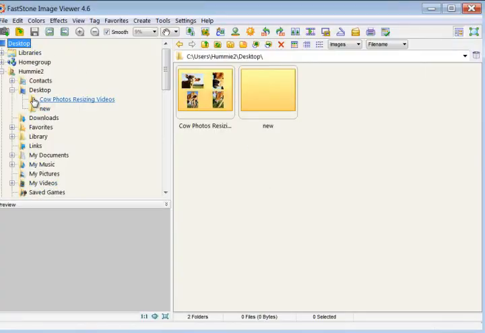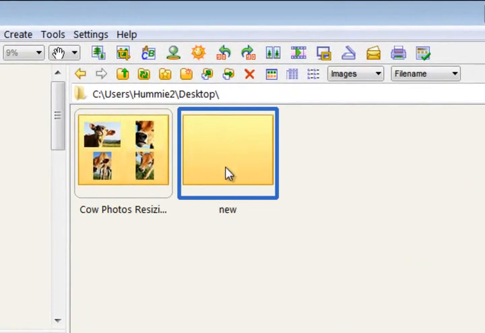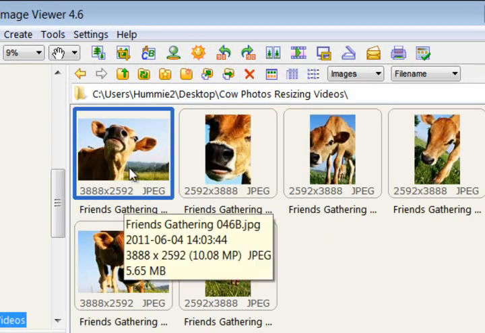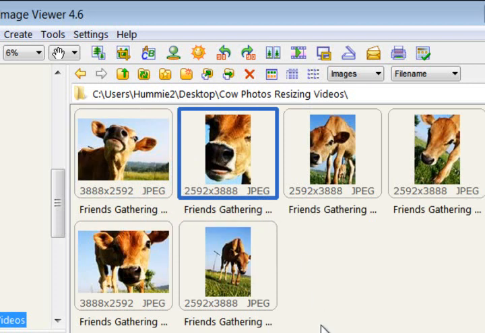Over here in the tree, you have to navigate to your desktop, and I have 2 folders on my desktop. One that I'm going to resize to that I created, I just called it New, and this one with the cow photos that we have been working with. And you can select one photo to resize it, or you can batch resize in here.